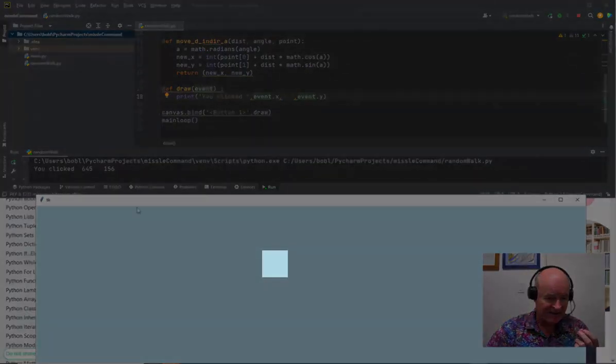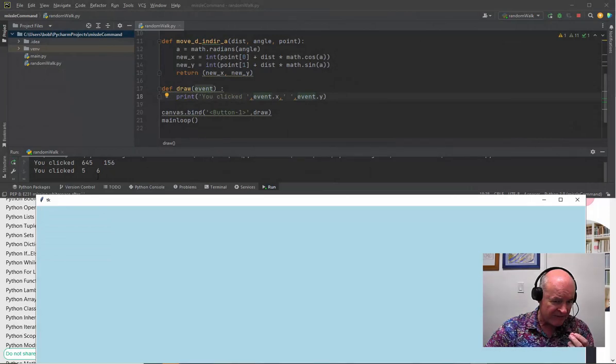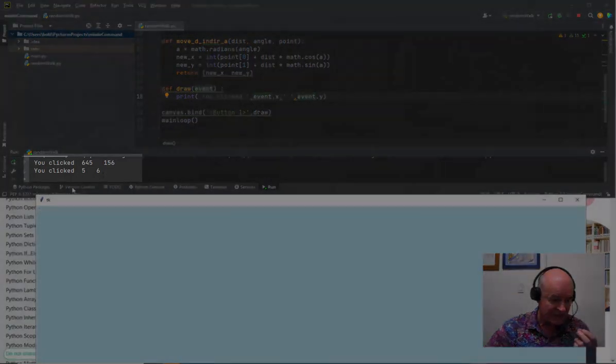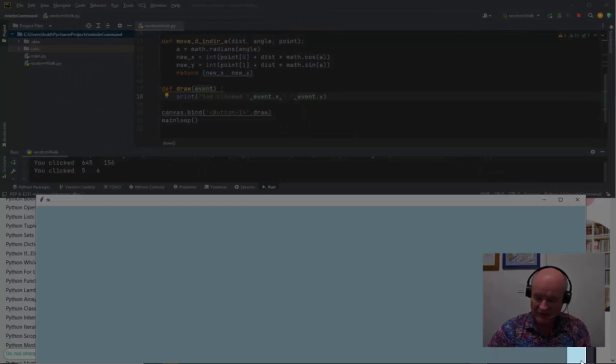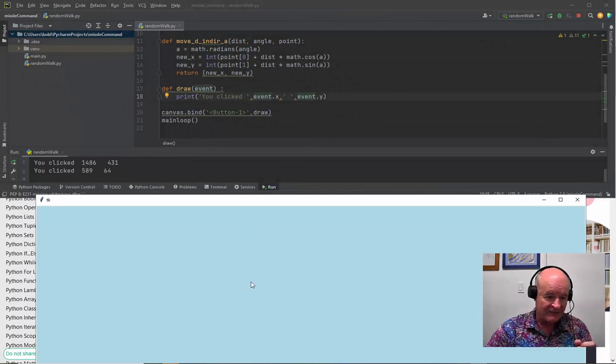So when I clicked at 645, 140, 56. So if I click way up here on the left-hand corner, it's 5 and 6 pixels in. It's very close to 0. So the way the canvas works is 0, 0 is up here. And down here at the bottom, it should be pretty close to the width of the canvas. We set it to 1500 and 450. So it's pretty close to 1500, 450. So I have XY coordinates in here, and I can draw lines on this canvas.